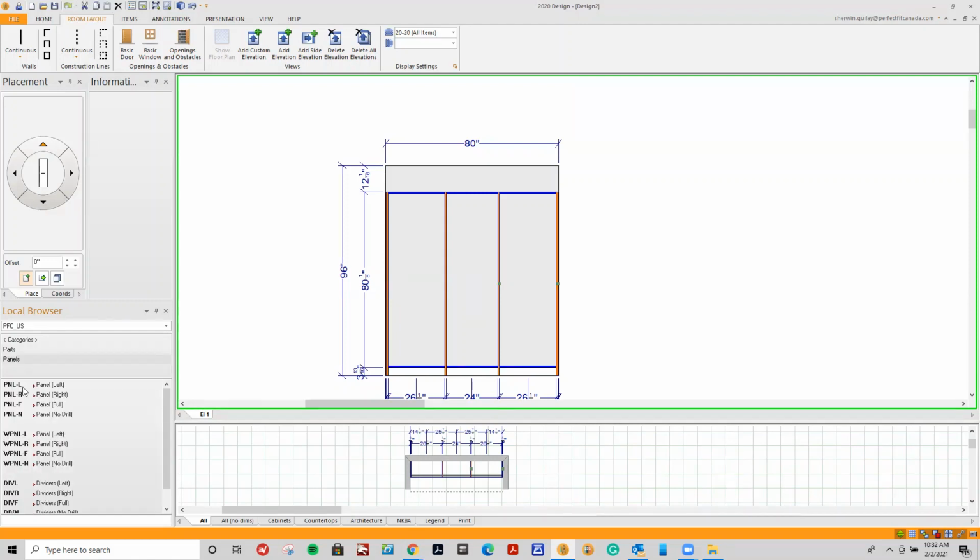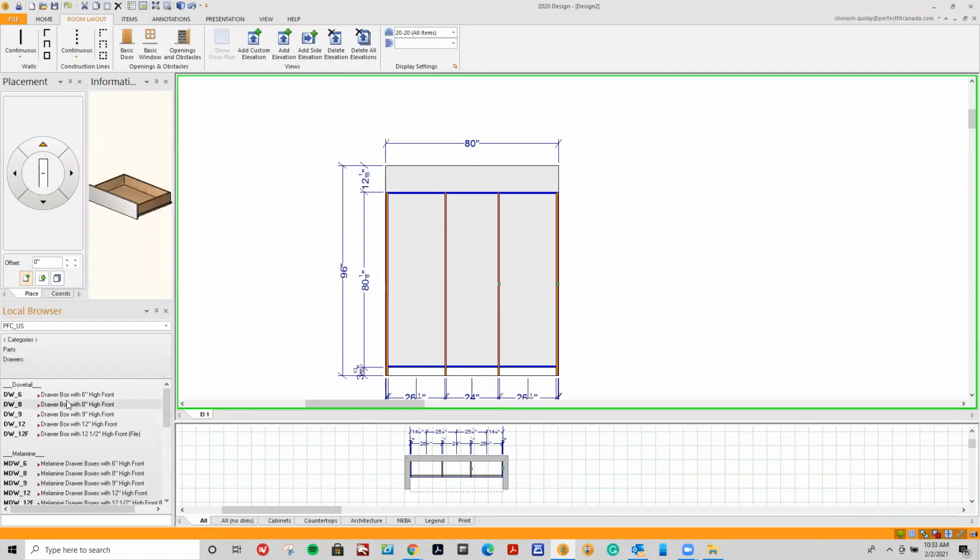If I double click on panels, I can now drag and drop individual panels as I see fit, or dividers. Under shelves, I have fixed shelves, adjustable shelves, slanted shelves for our shoes, and it comes with a fence. I have bridge shelves, glass shelves, corner shelves. Underneath our drawers, I have our dovetail drawer box. You can see from the information section here, I have a dovetail drawer box with an actual door front.